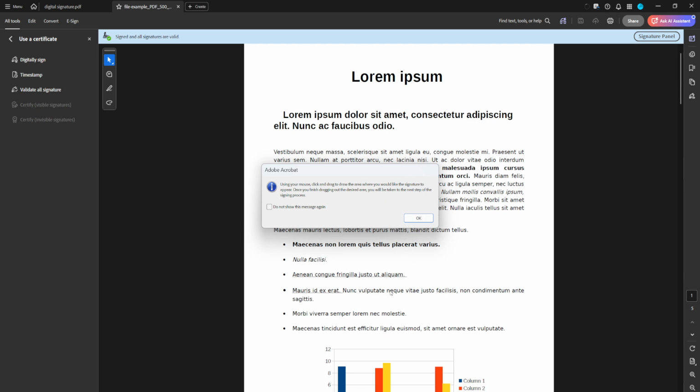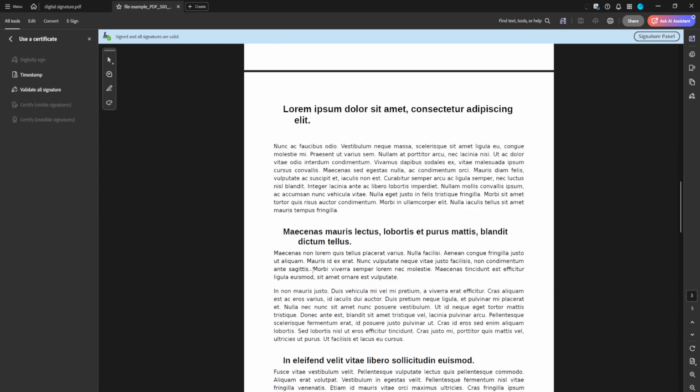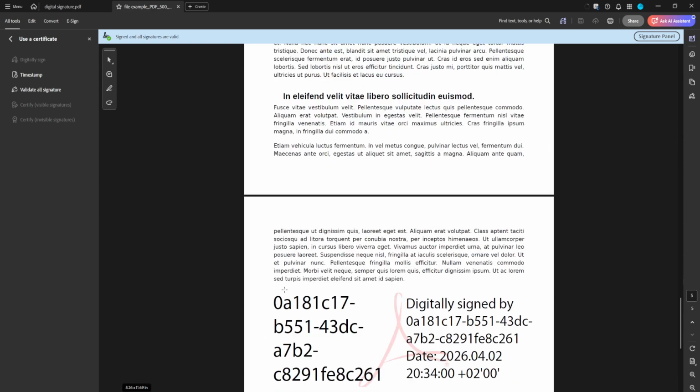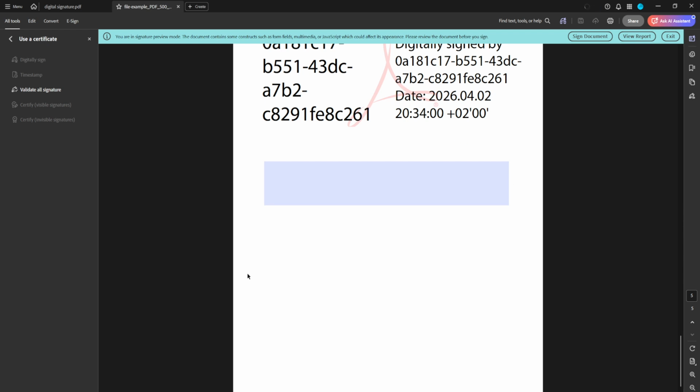Now we will see this window here, which is basically where we need to select the area. Drag the box through this area where we select the signature. So let's select this one here. Now, as you can see, it's more like a violet box. So what we are going to do now is select Sign Document.